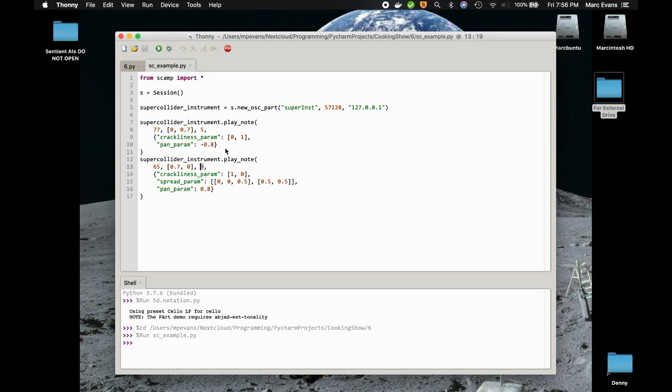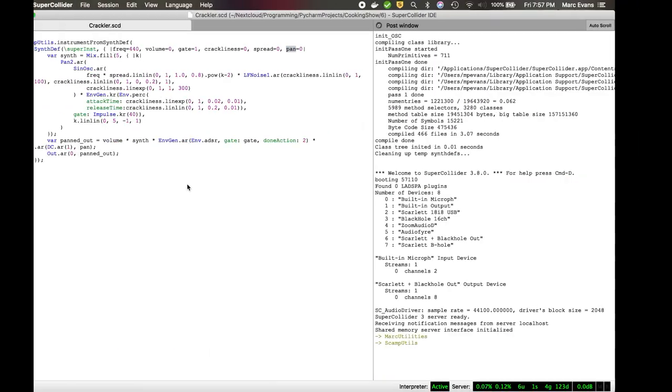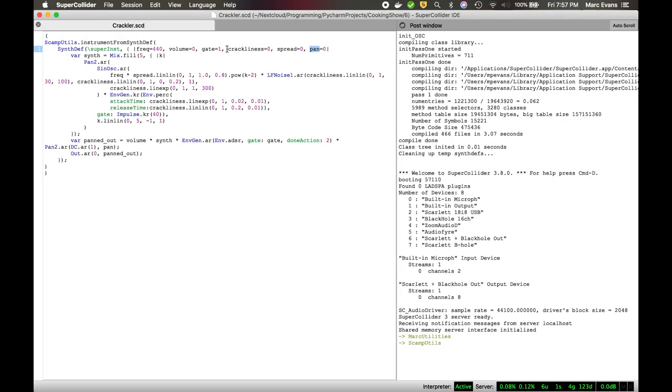And then in the optional fourth argument to the play note call, we're passing a dictionary of other parameters. These allow us to control the crackliness and the pan and the spread defined over here in the synth def.